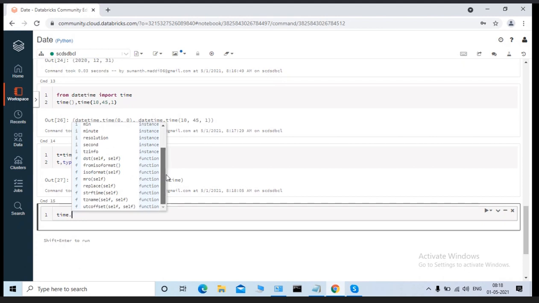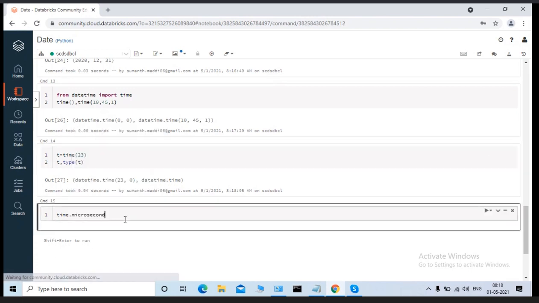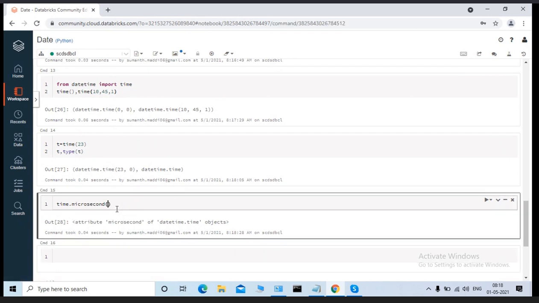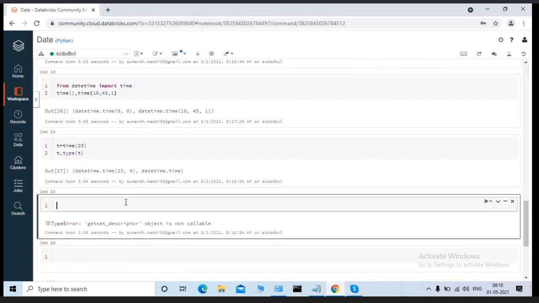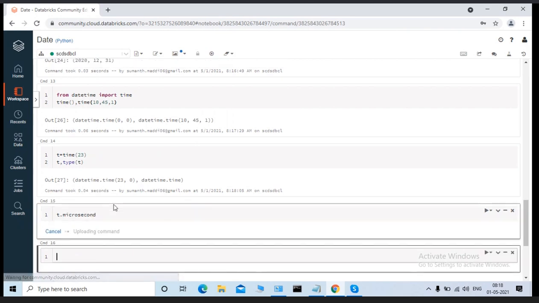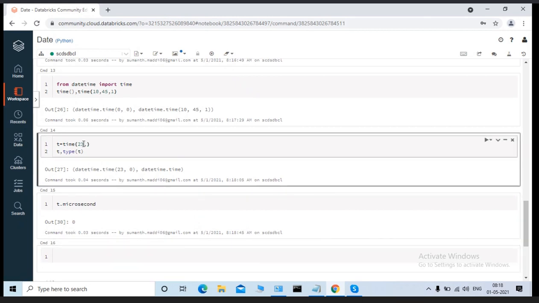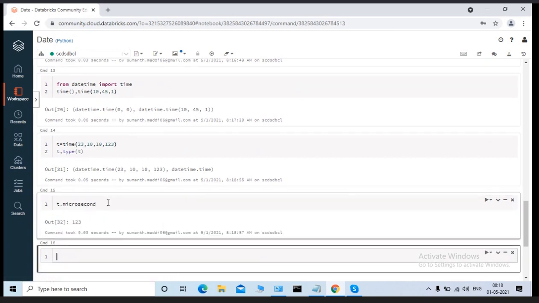So these are the different functions that are available. If you want to extract your microseconds also, you can do it: the variable t, t.microsecond. If you want to extract the microsecond, you can extract it from your time.